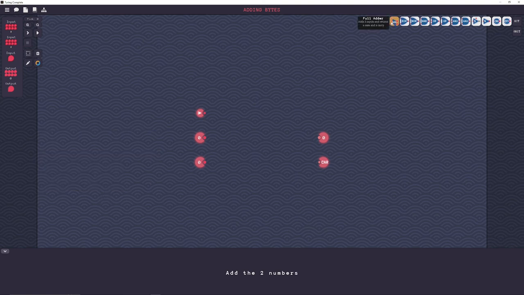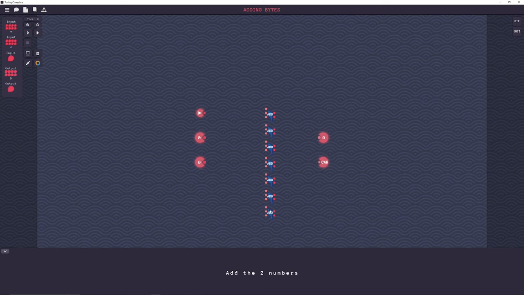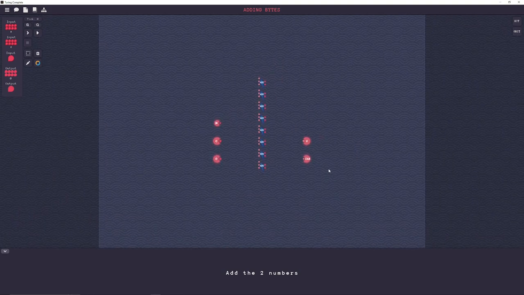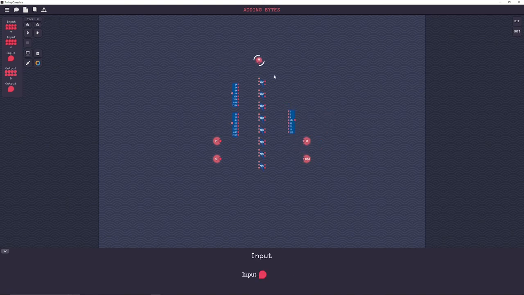Yeah, they gave us an adder here. So we'll just pop down 8 of these: 4, 5, 6, 7, 8. Takes quite a lot of space. Got to split our bytes and then put them back together in the end. Carry just goes into the top.